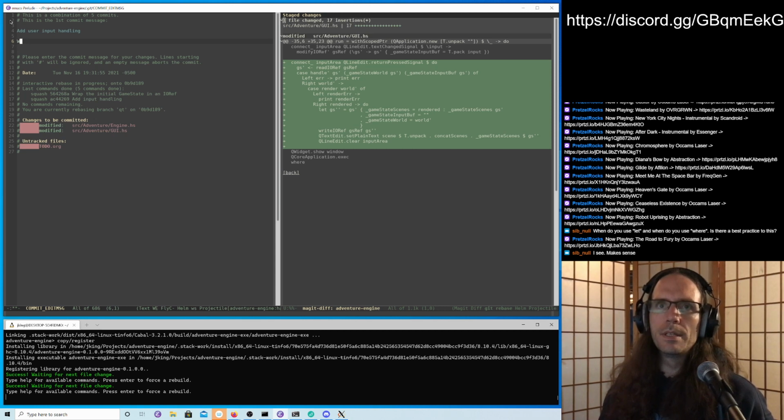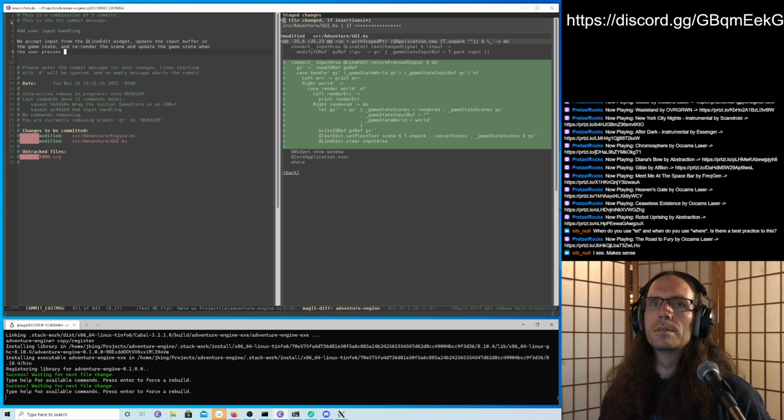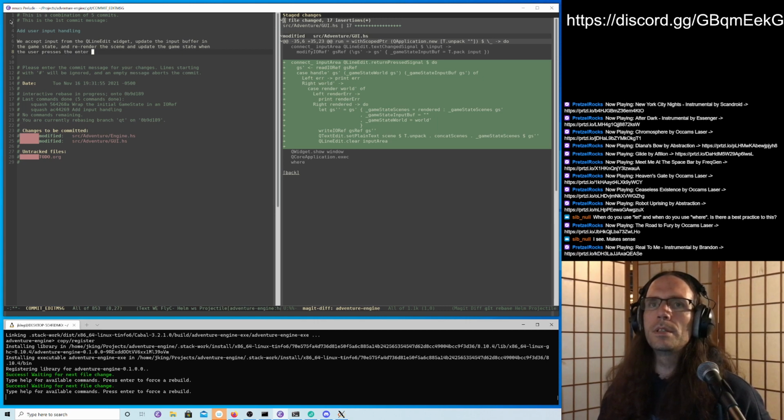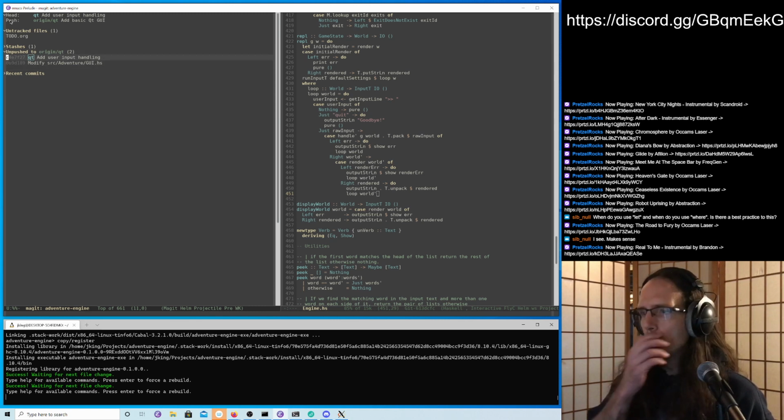So we accept input from the Q line edit widget, update the input buffer, the game state, re-render the scene, and update the game state, and the user presses the enter key. Cool.